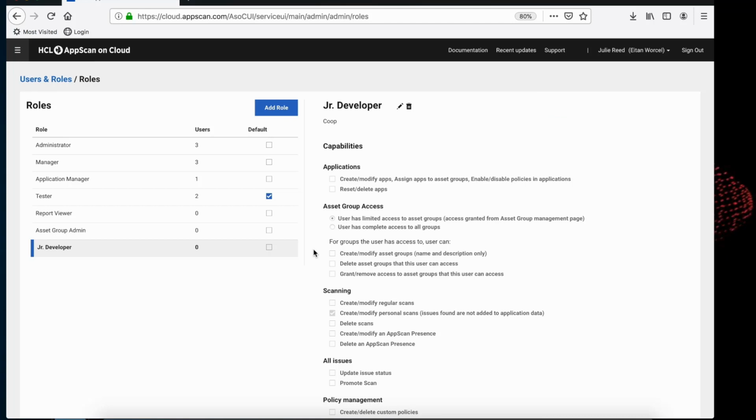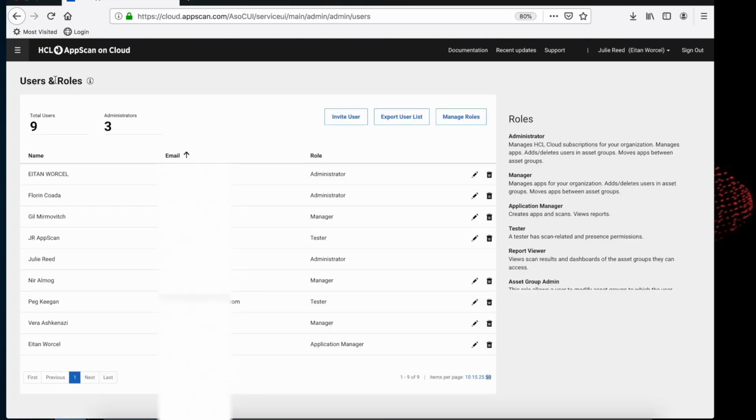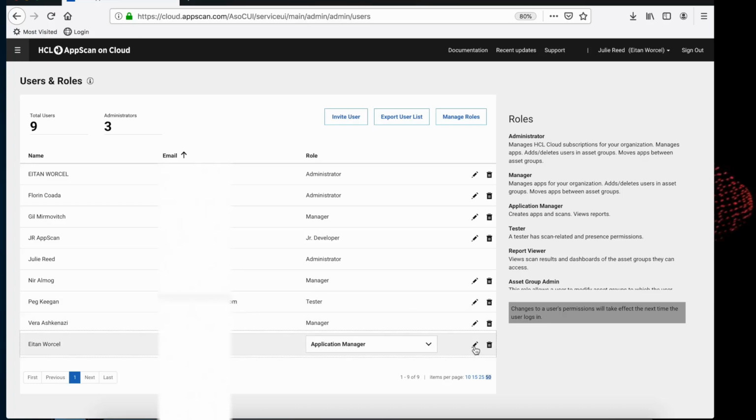So now you can see I have that as another role within my organization. Now let's go back and see how we use these roles with our users. You can see when I see the list of the users in my org, their role is described here, and I have the ability to change it. For example, I'm going to change JR AppScan from being a tester to that new junior developer role. And I'm going to upgrade Aton from an application manager to a manager.